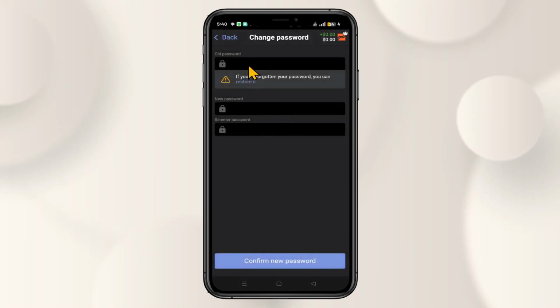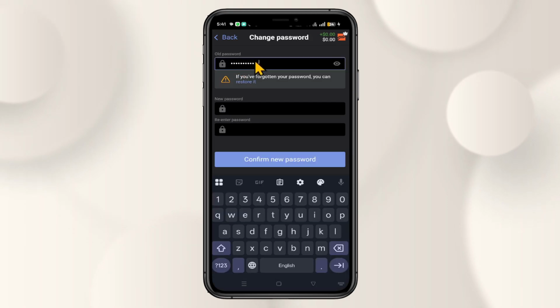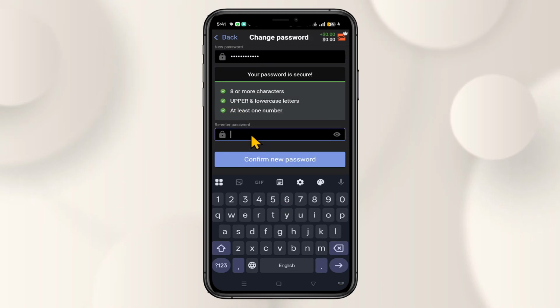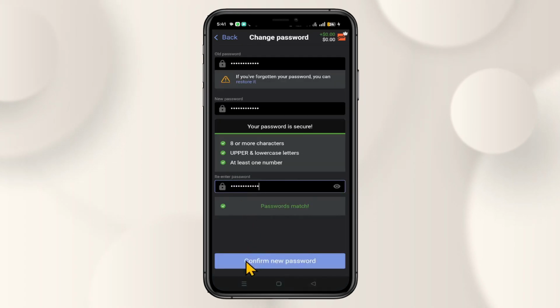And now you will first need to enter your current password within the old password box. Just type in the password that you have set while creating your account. And now type in your desired new password underneath within the new password section. Then scroll down and type in this new password once again for confirmation. And finally, tap on the Confirm New Password button.